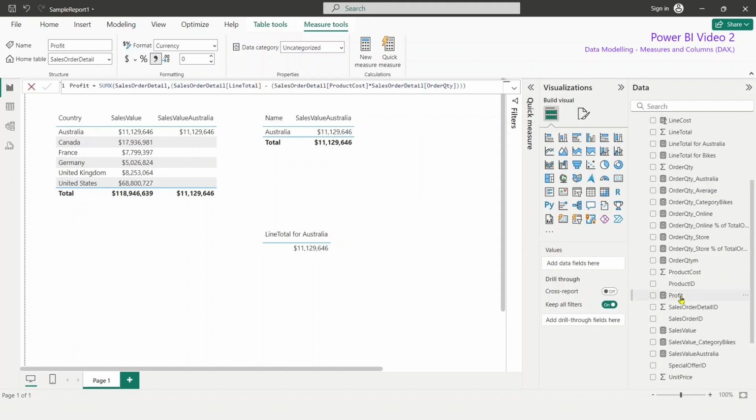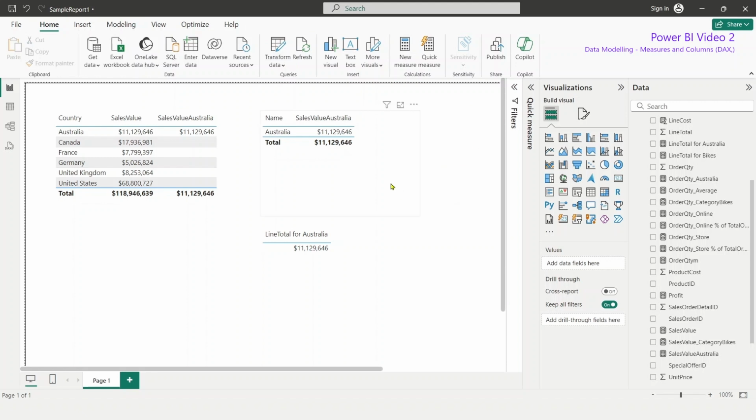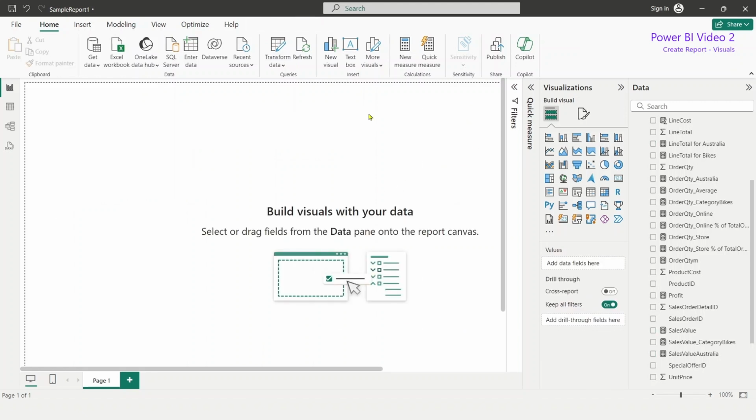Let's review the profit measure. Now you can see it has used a function SUMX. Okay, SUMX is used when you want to do a calculation which involves multiple columns and you have to maintain the context. Then you have to use the SUMX. I will remove these visuals from the canvas. Save the document.